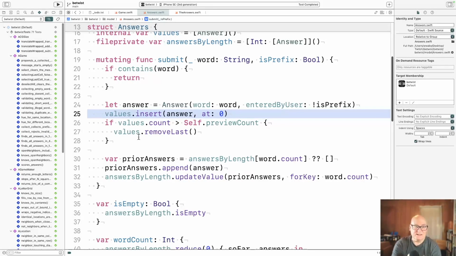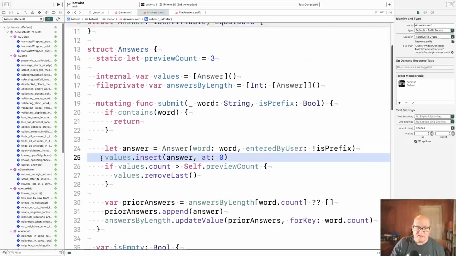You're only inserting one answer at a time. If we had a bulk insert or another mutating function that changed it, it might be possible. But even this, I think it's slightly self-healing, because if you ever insert a word, no, take that back. I was going to say something about prefixes mattering, but it doesn't. So I'm going to say this is the whole focus of mutation in here. And we're maintaining an invariant. The invariant is values.count less than or equal to preview count. It starts off true and it's maintained true. So I think that's legit. Yeah, we're going to look at them.